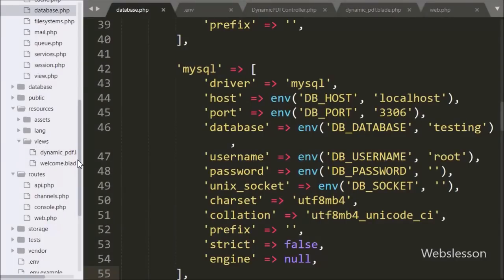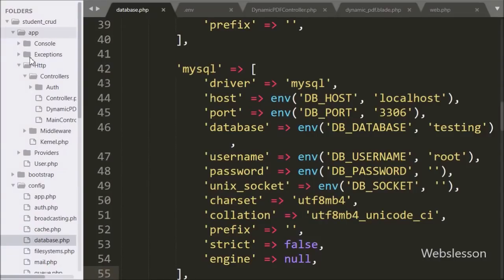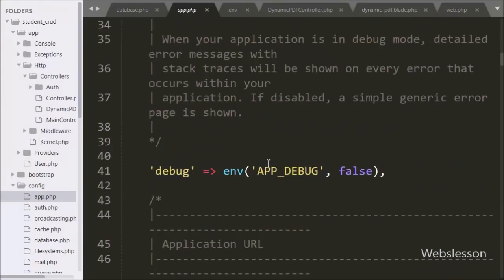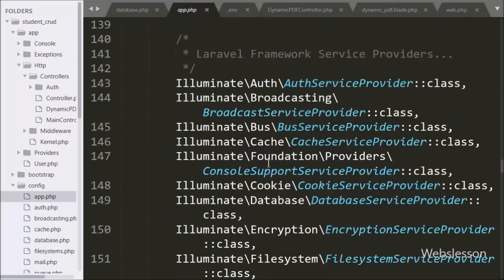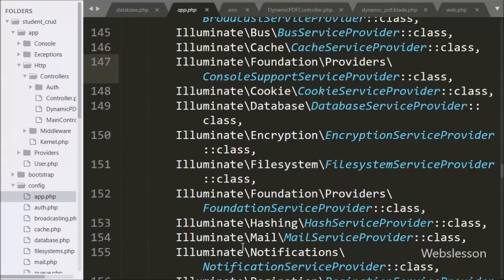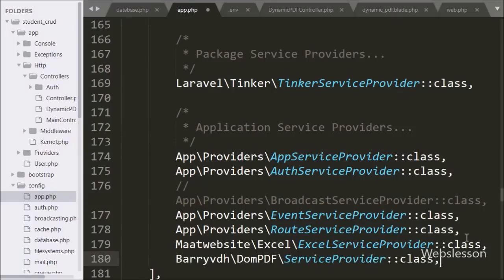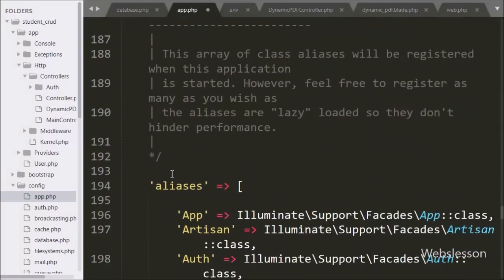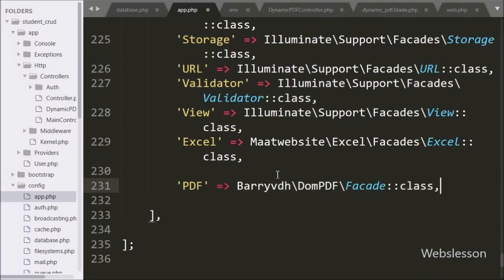After downloading this plugin, now we want to use it in our Laravel environment, so we first have to register this plugin. For this we have to go to the config folder and open the app.php file. Under this file we have to add the service provider and alias details. The service provider details go into the providers array, and the alias details go into the aliases array.